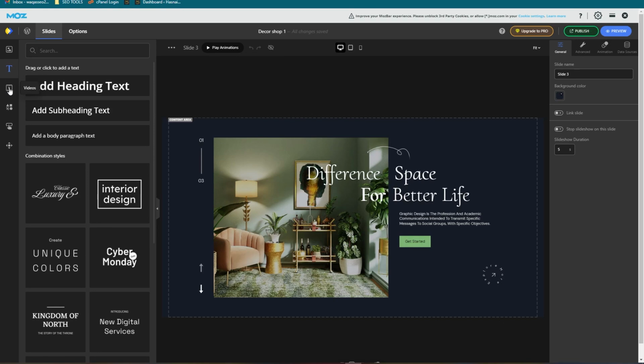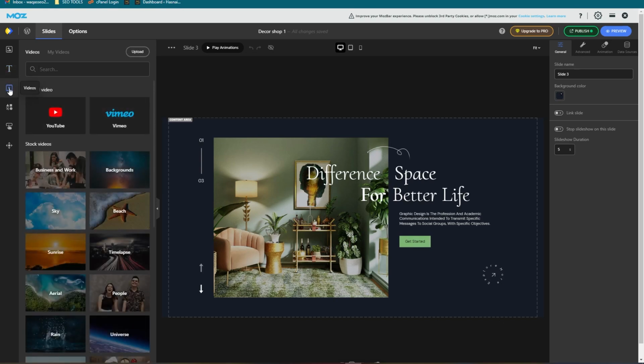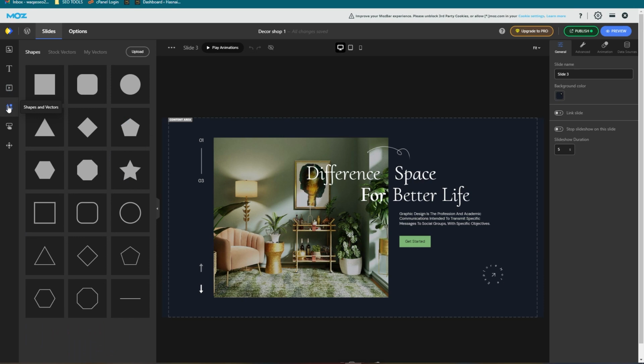The next option is videos. Here we have a huge number of stock videos. And what you can also do is add your YouTube video or Vimeo video with the link here. The next thing that we have is shapes and vectors. From here you can select any shape and put the shape onto the slider and give it any kind of animation. You can change the color and you can totally customize these shapes.